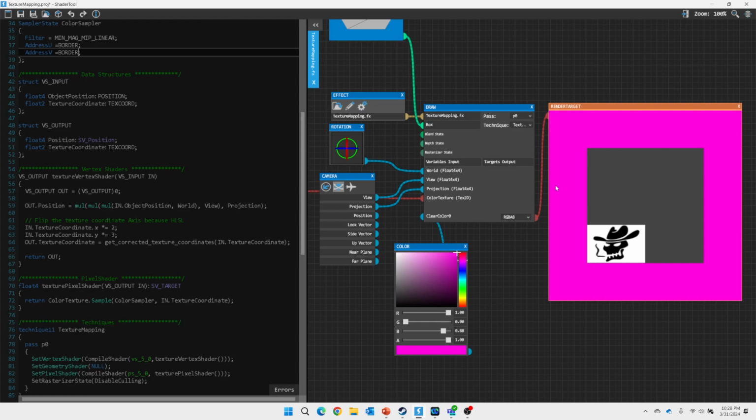Now let's see, border color. I don't know. You know what? I realized that I don't know how to set the border color. I'd have to go look into it. So check back with me if you want the border color.